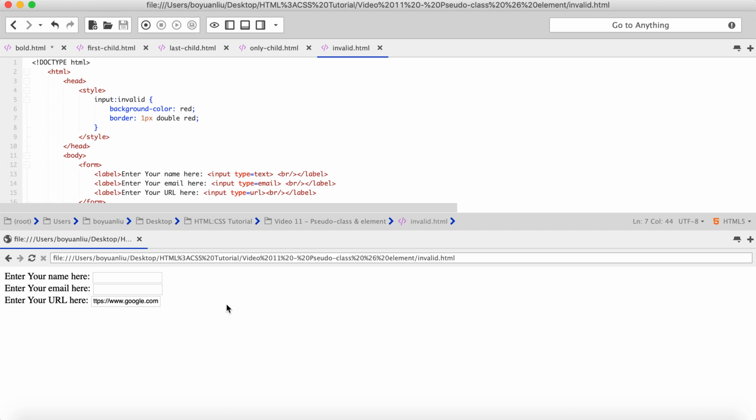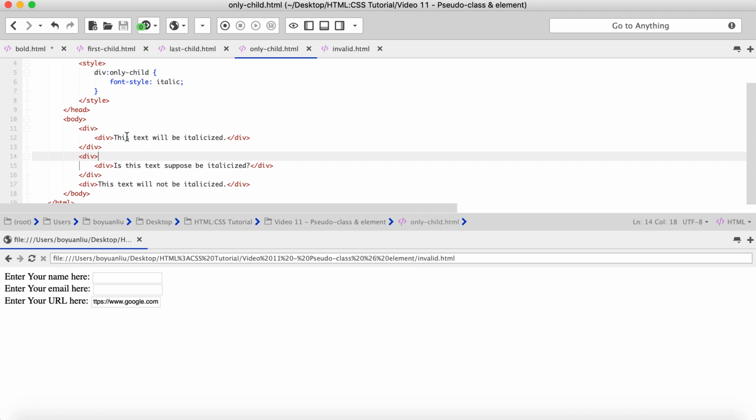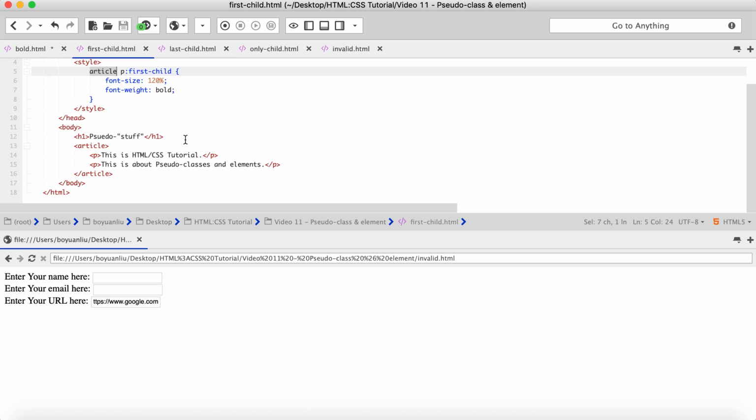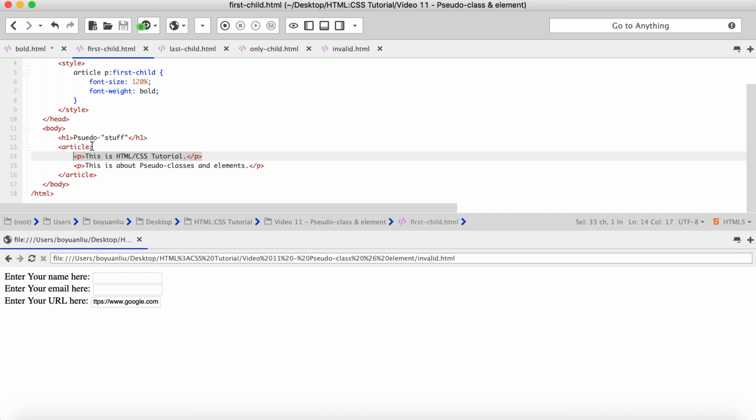Alright, so we talked about a lot of things. But technically, except for invalid, the user doesn't see much, right? Like when we did only-child, the user will see this tag italicized and that's it. Last-child, the user will see the last paragraph italicized and that will be bold and that's it. And this, the first paragraph will be bold and that's it.